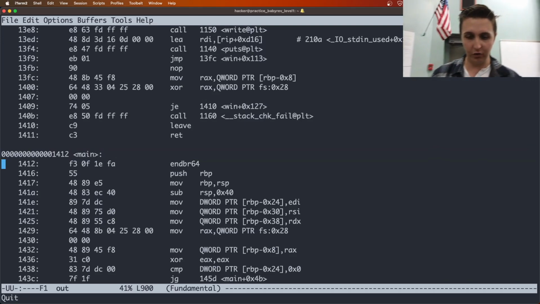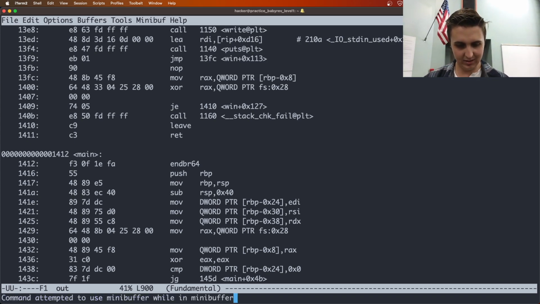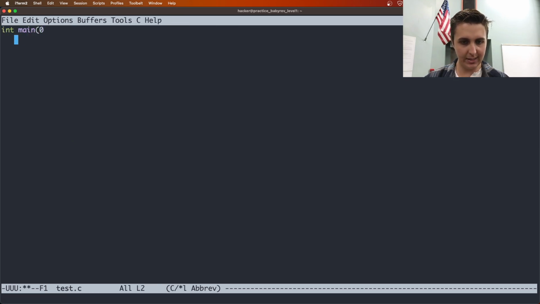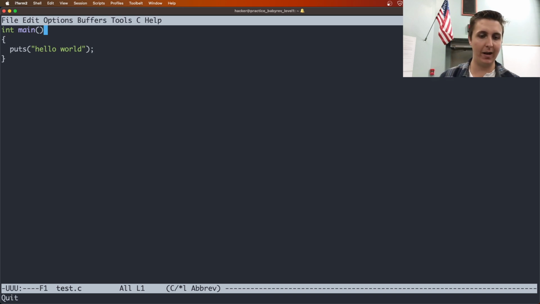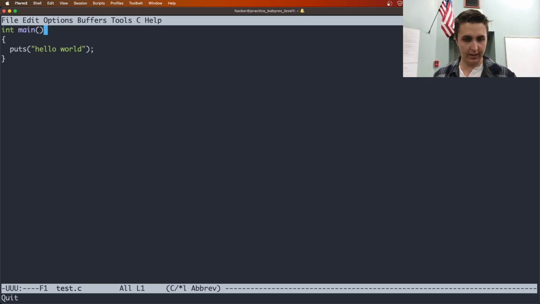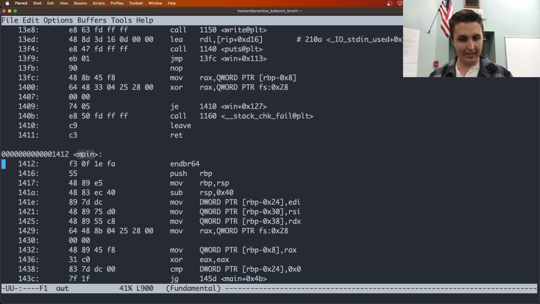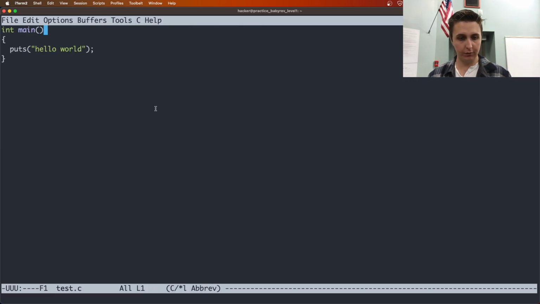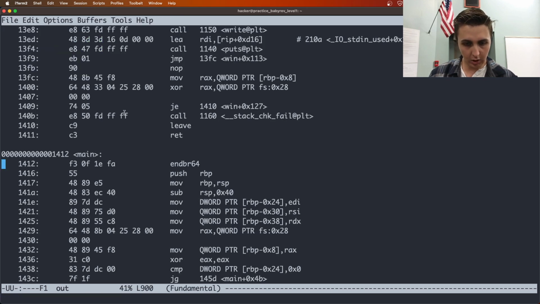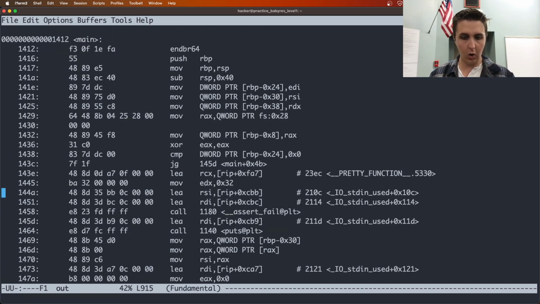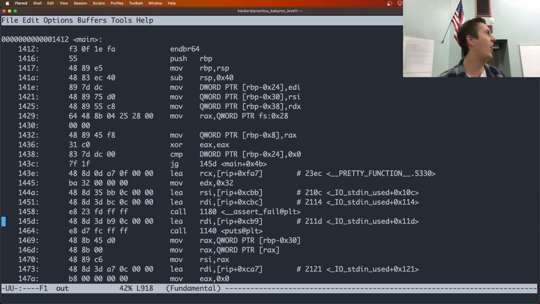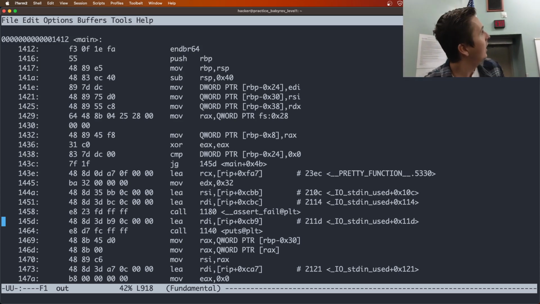So when you write a program, test.c, we're writing some C program, and we say puts hello world, and we have our main function, and our main function is the beginning of our program. Well, guess what? That is right here. This is main. And this is all of the code responsible for whatever is inside of main. So if we look through here, we can see a whole bunch of stuff is going on. And you're going to learn a lot of skills in going through all of these programs.